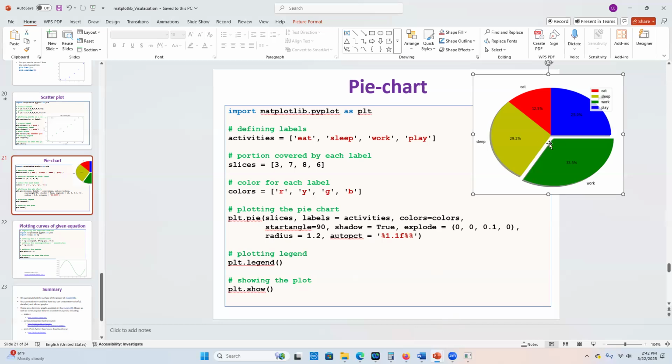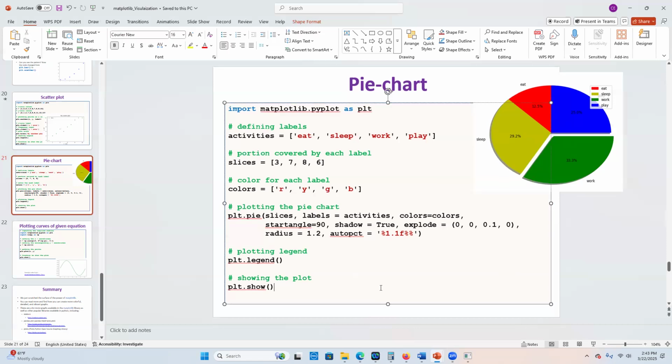And here we can see that we explode 0, 0, 0.1, the third one. If we put this, we can tighten it all together. But we can remove the scroll to put everything in. We also have the radius value, the legend, and the show.